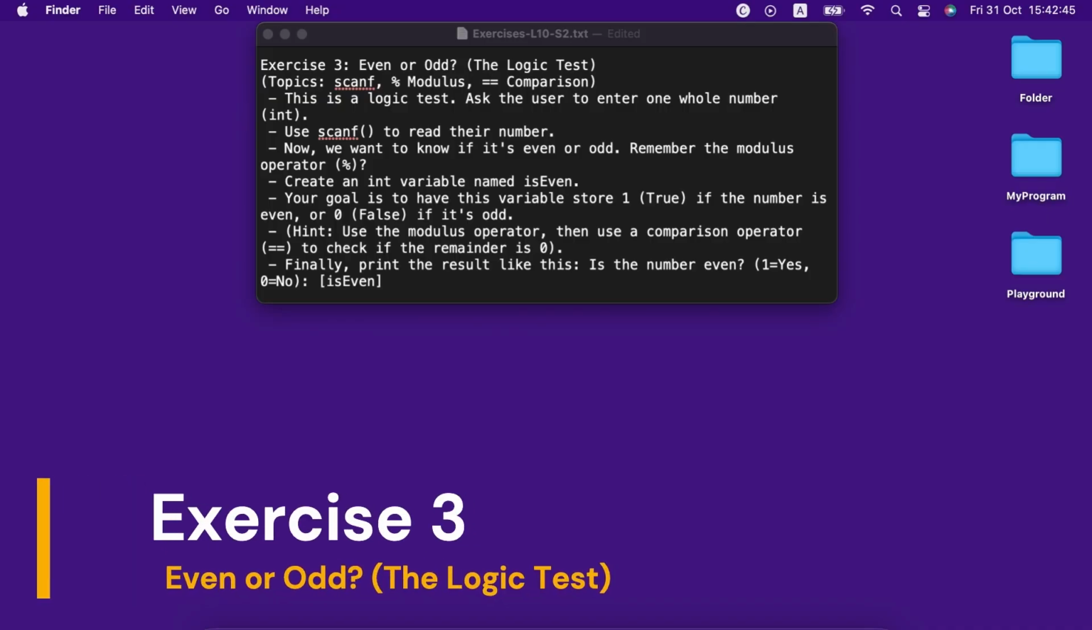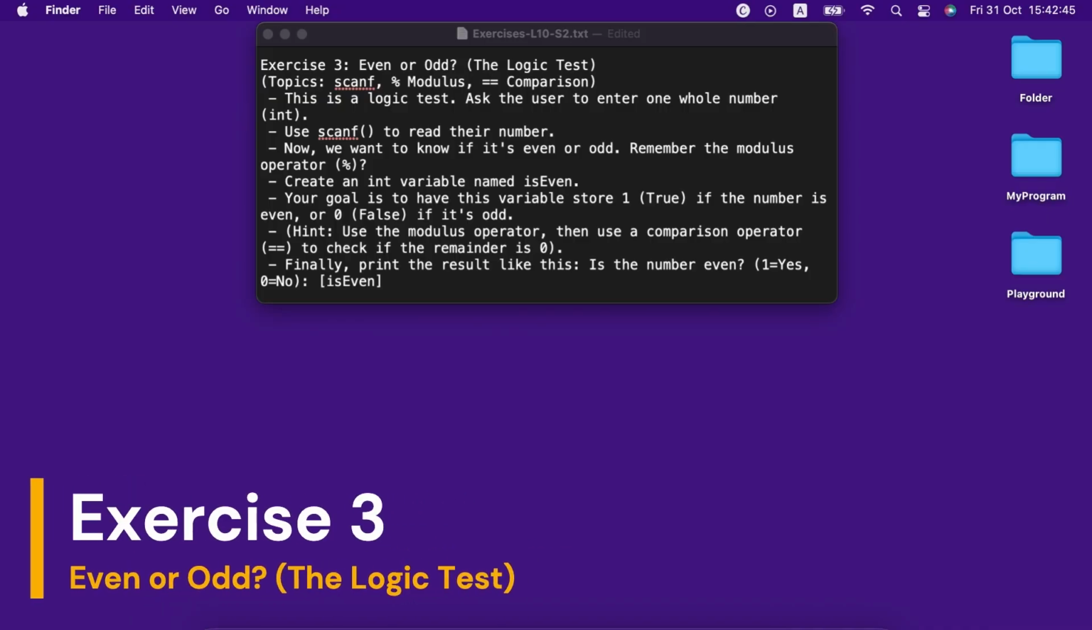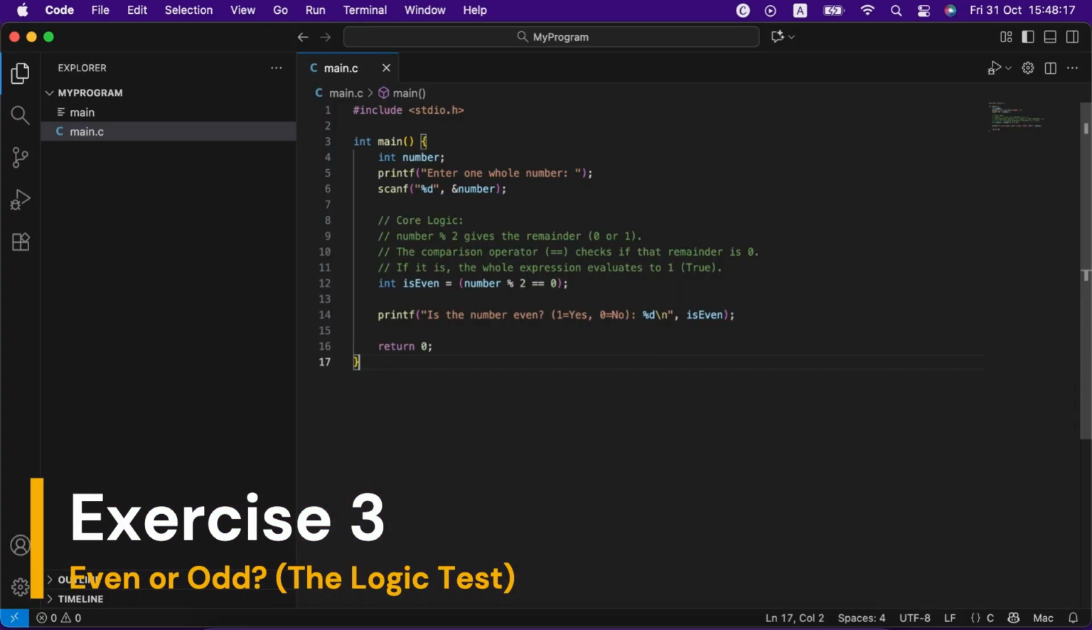Third, Exercise 3, even or odd. The logic test. Topics: scanf, % sign modulus, is equal to comparison. Solution logic. This tested your ability to use the modulus operator and combine its result with a comparison operator, is equal to.